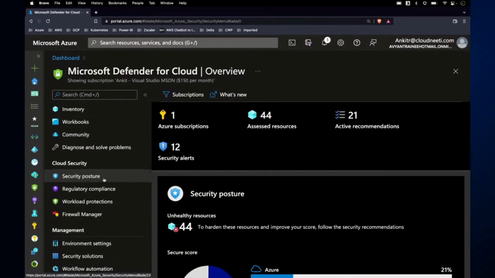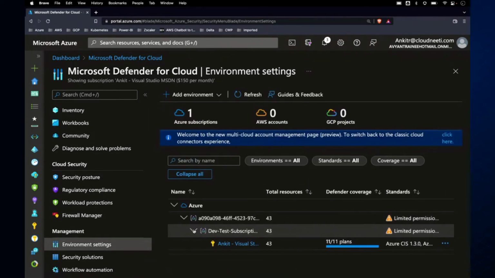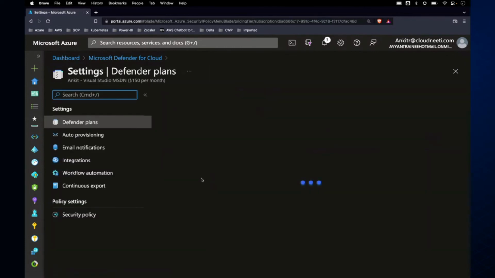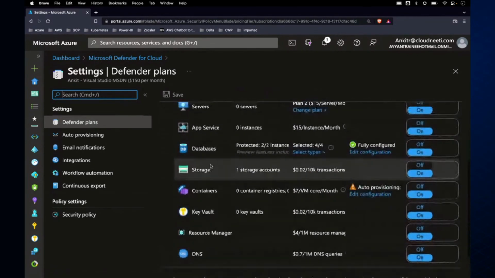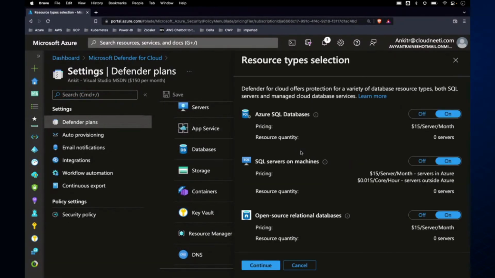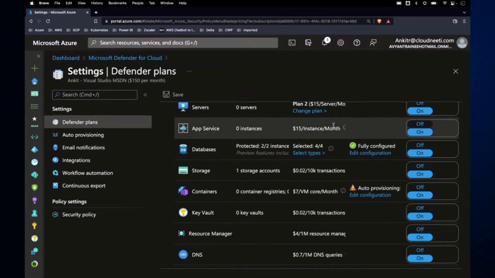So to set up Microsoft Defender for Cosmos database, you just need to navigate to the environment settings under the management blade. Here you need to select the subscription that is in picture. This is the subscription that I'm currently using. Under the Defender plans section, you need to go to database and select types. When you scroll down, you'll see Azure Cosmos DB preview. You just need to toggle this switch to on, and continue and save the setting. It is as simple as this. So this is how you can set up Microsoft Defender for Cosmos database, right?